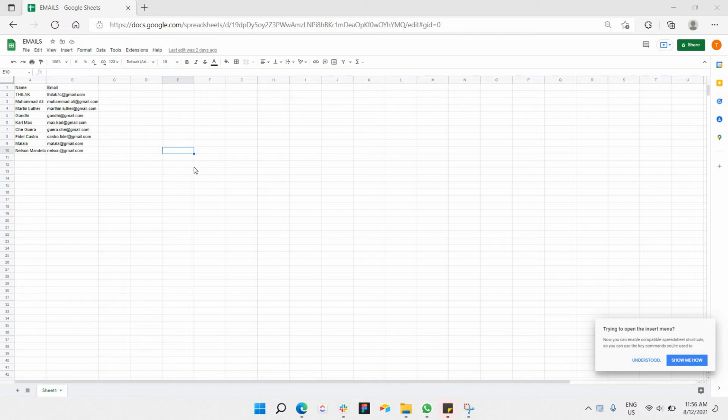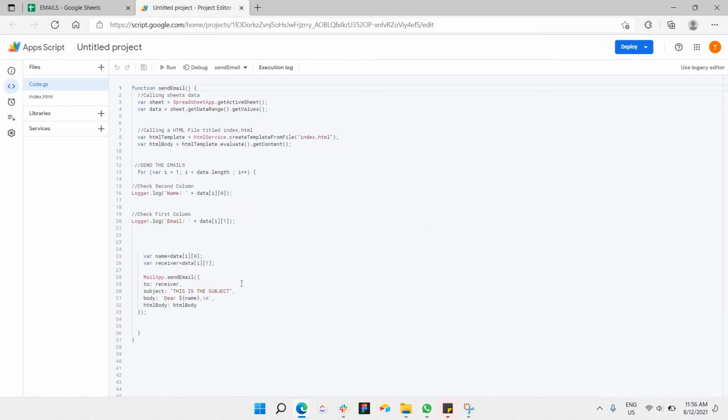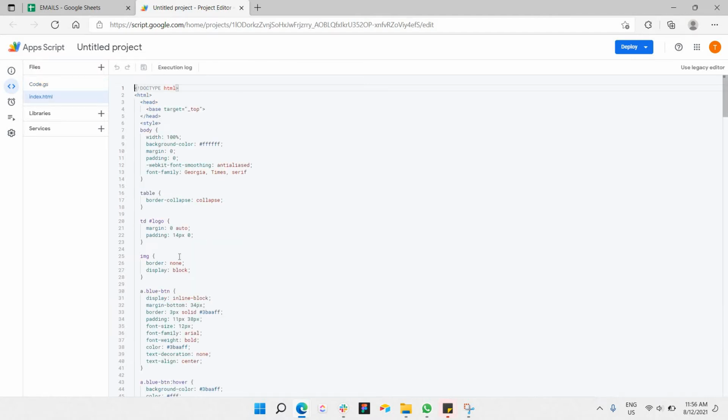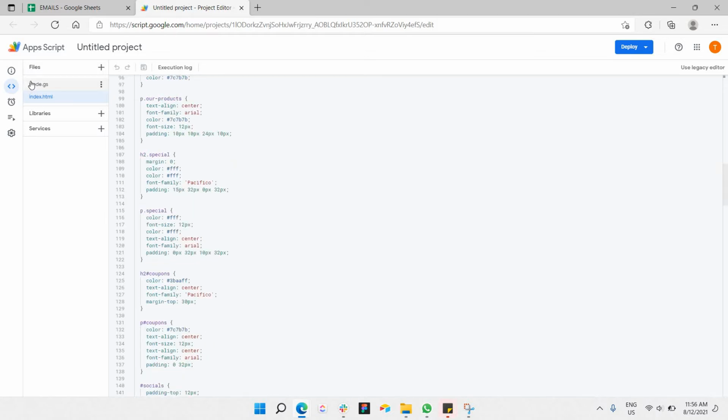So let's get started by going to Extensions as usual, and we can go to AppScript, which is where we can find the editor and the rest of the tools. You can find it on the spot here. This is something we already discussed in our previous video, sending bulk emails using HTML content. You can see this is the HTML code to send to the user.